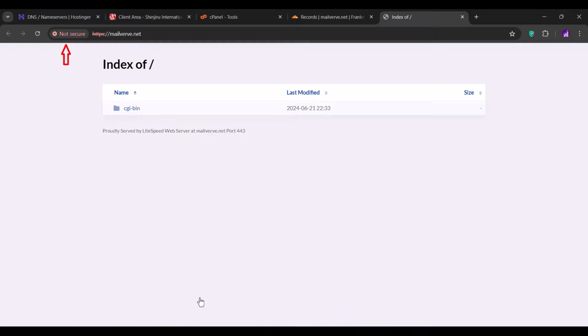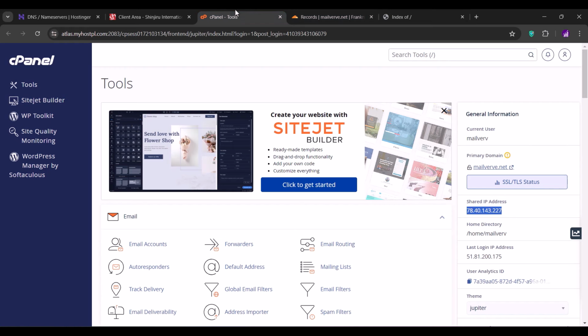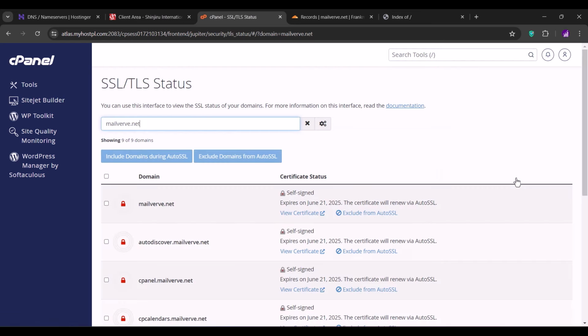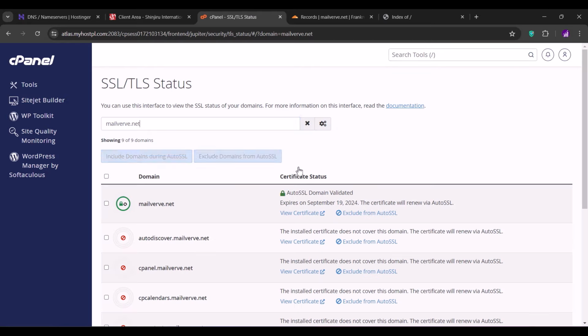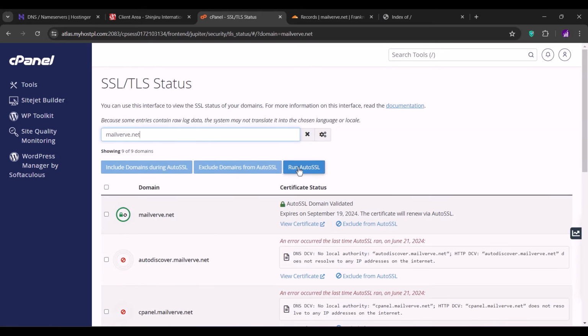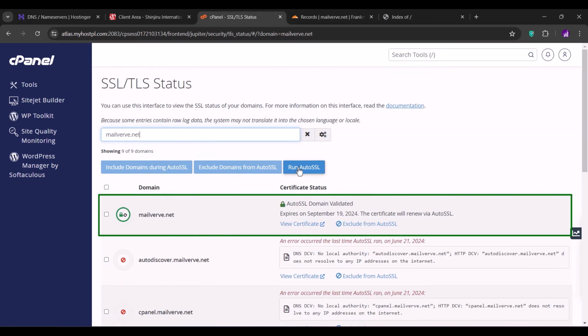So let's head back to our cPanel and install the SSL certificate. And to do that, click on SSL status. Next, check all the domains and click Run Auto SSL. Once it's done installing, you will see your domain marked green, which means your website is now secured. So let's check it out.